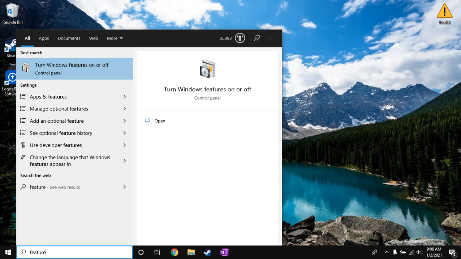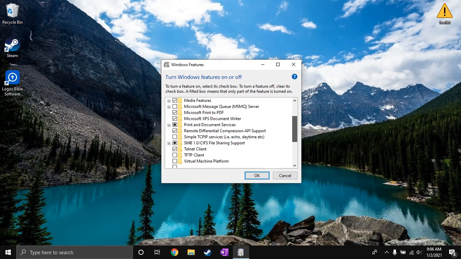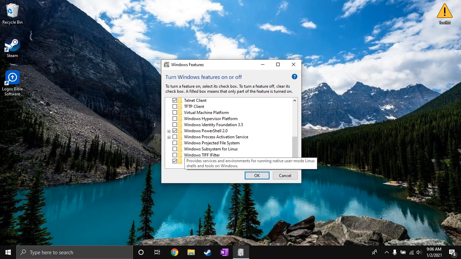I just hit my Windows key and type feature because that's how I do things. And if you scroll down here, you will see this folder called Windows Subsystem for Linux. So try it out, see if you like it.